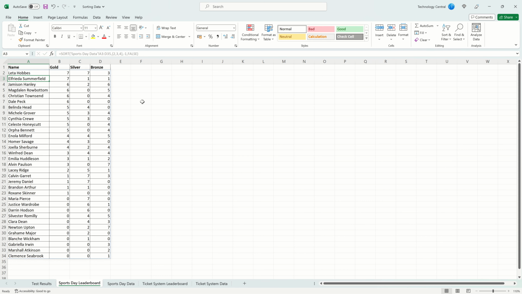Here we can now see our sorted Sports Day leaderboard. We can see if there's a tie for gold medals, it's been sorted based on the number of silver medals they have achieved. And if there's a tie for both gold and silver medals, then they've been sorted based on how many bronze medals they've received.